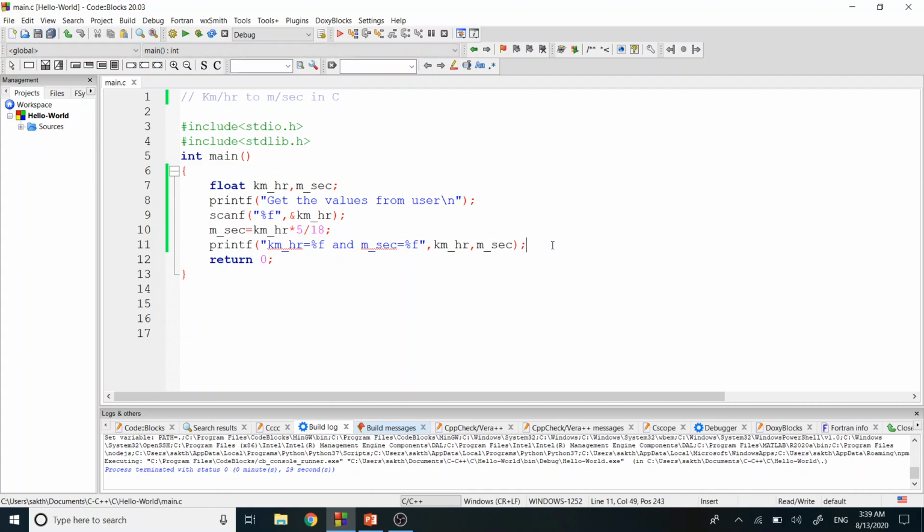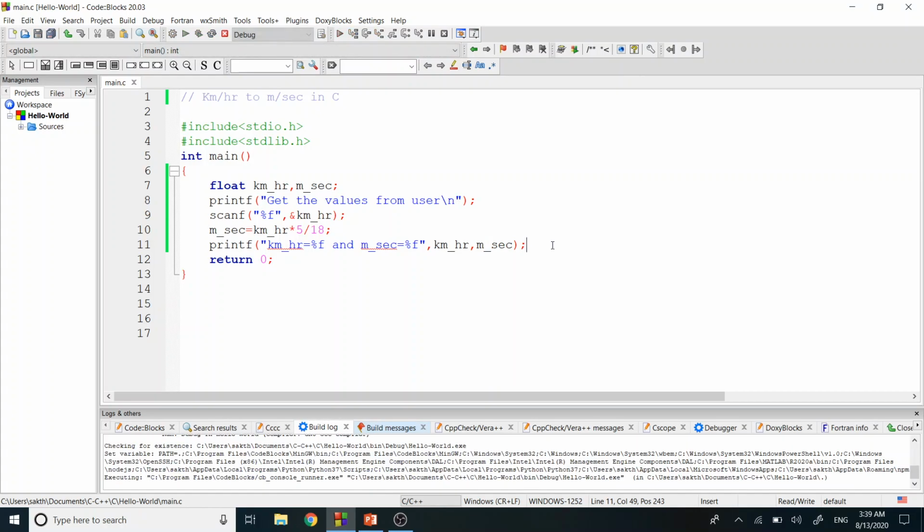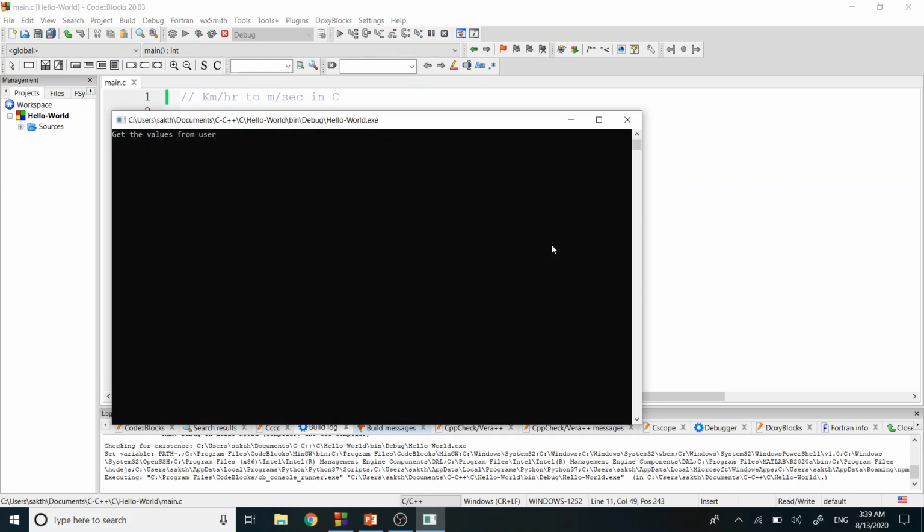So let me run the program again. I'm going to set the value of kilometer per hour as 12. The converted value is 3.33.